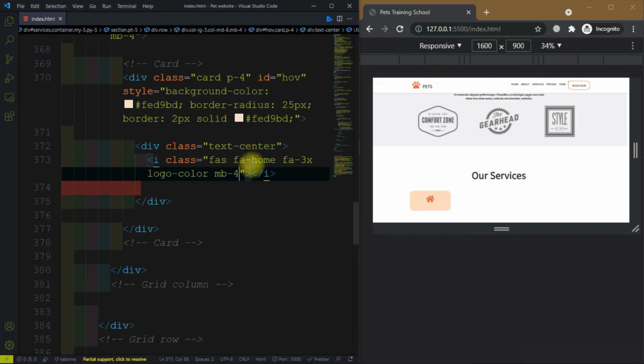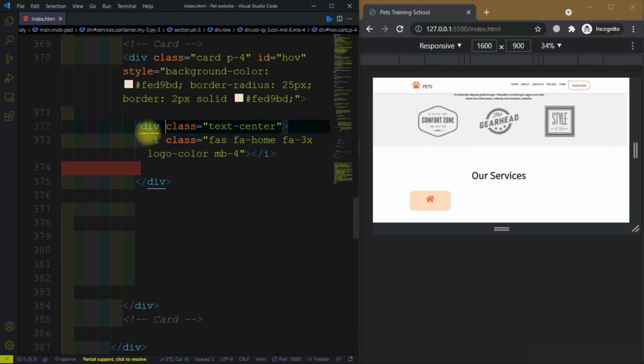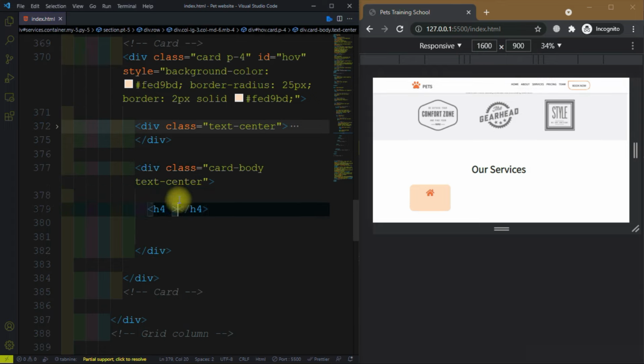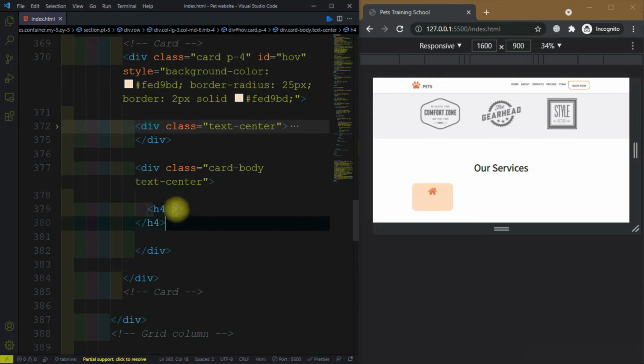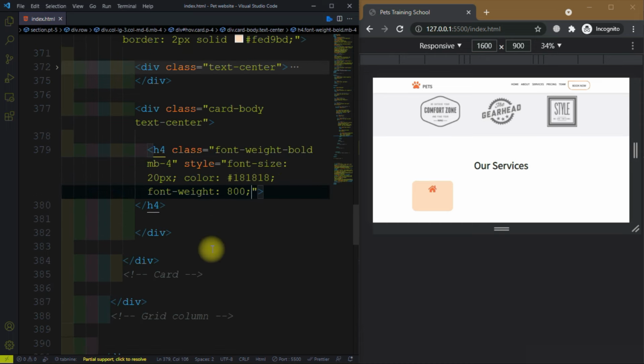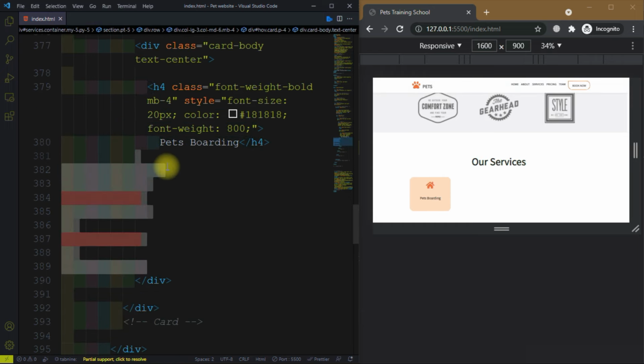Then we have a font awesome icon fas fa-home fa-3x, so our font icon will be larger. Then after this div we need to create a div and give it a class equal to card-body and text-center. Then we have the h4 heading and give it a class equal to font-weight-bold. Then we have style and pet supporting.